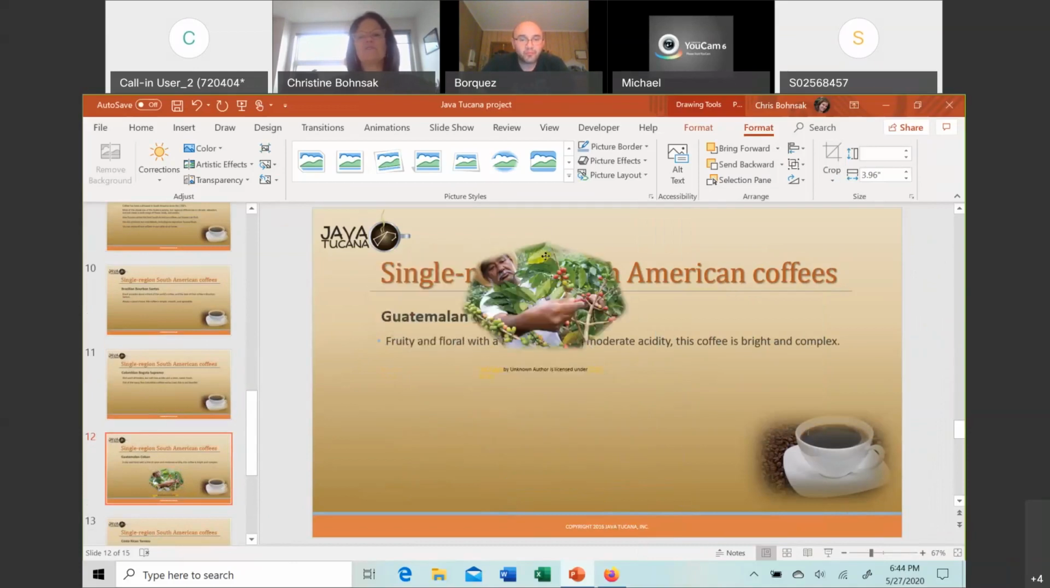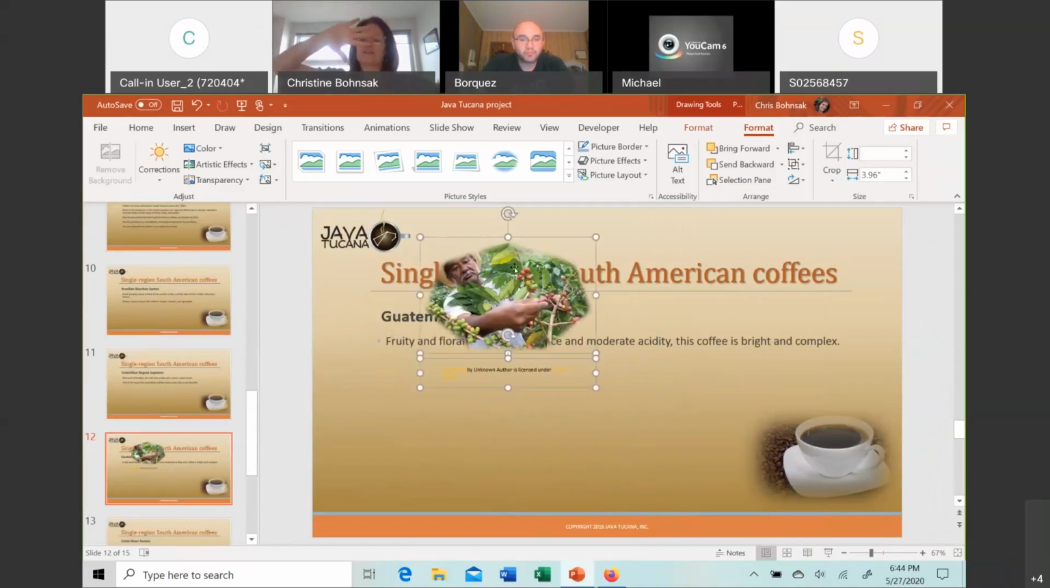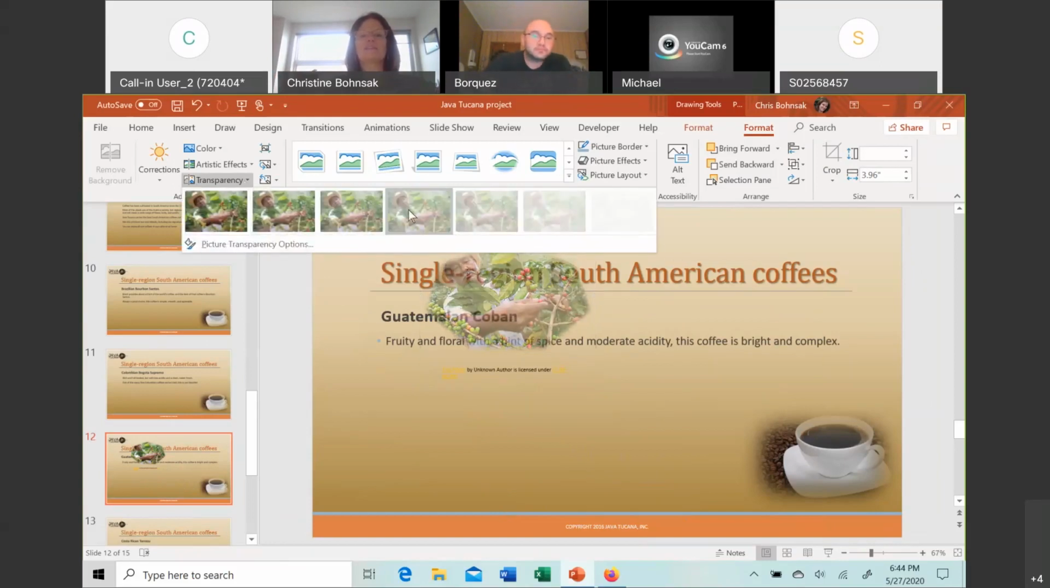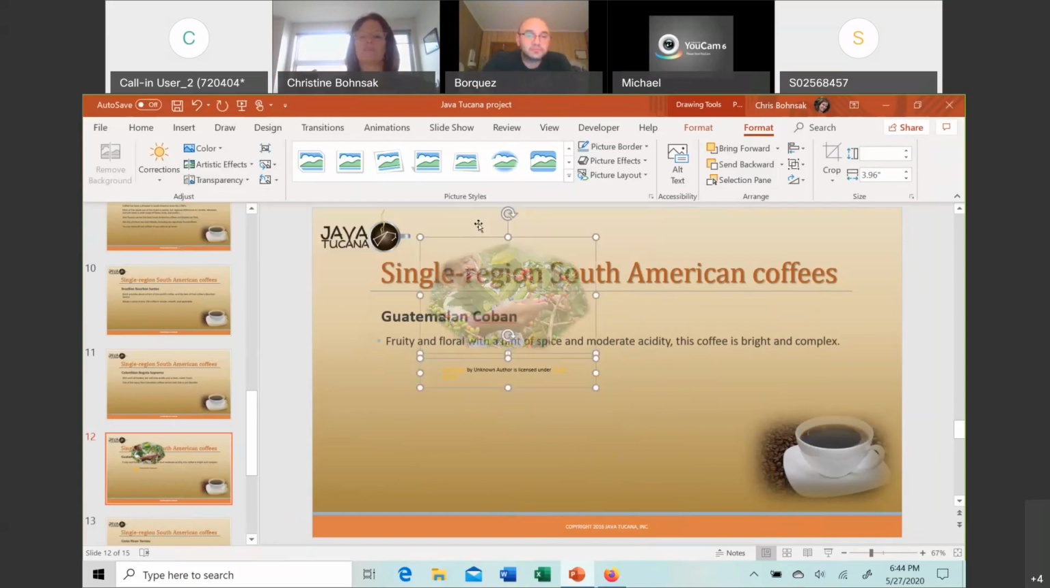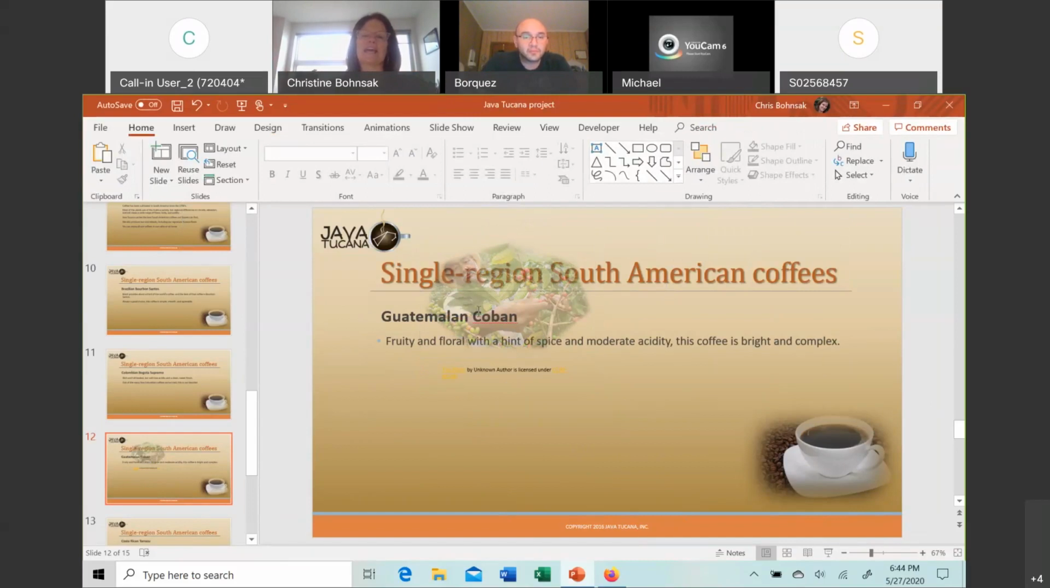And I can move this picture around, and right now this picture is on top of my text. Sometimes you might want to change the transparency of that picture so it's really light, okay? Notice I can see the text, but I can also send that picture to the background so that I can see the text on top of it.